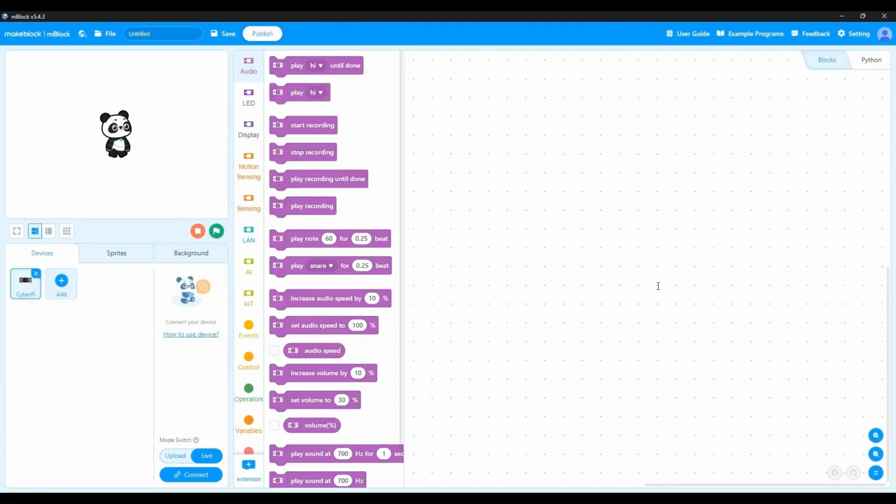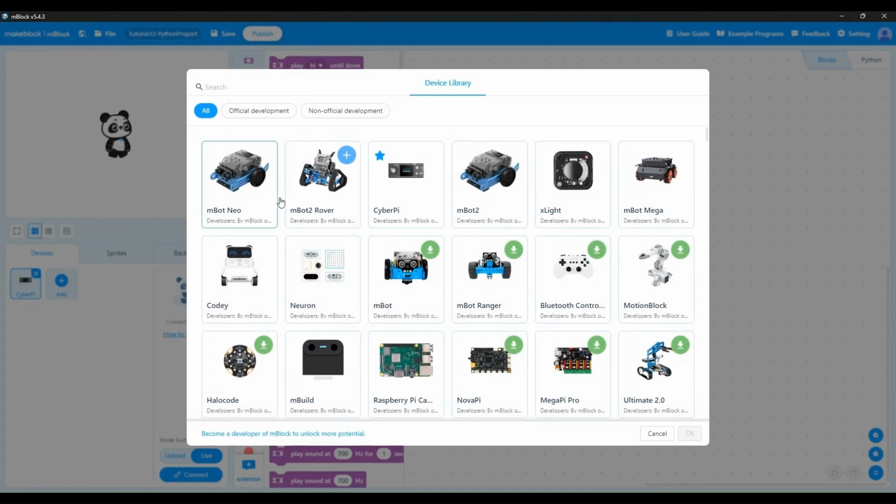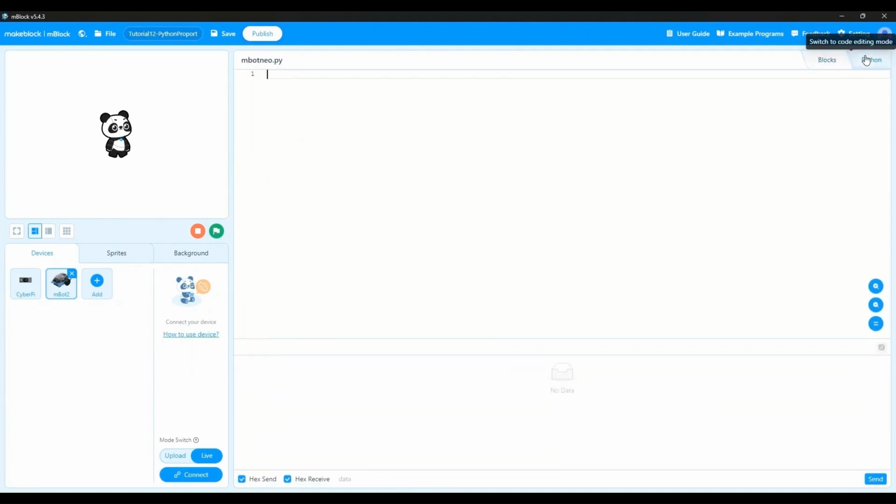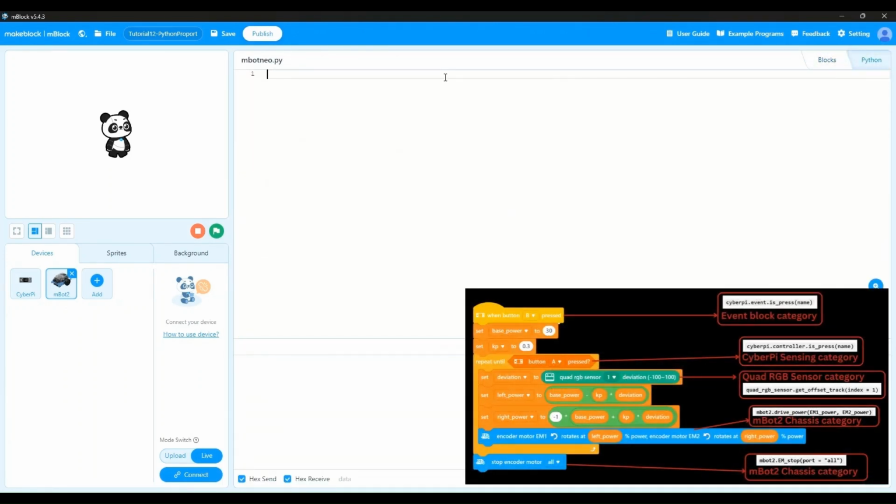First, open your mBlock desktop application. Now let's give our project a name. I'm going to call it Tutorial 12 Python Proportional Line Follower. Add the mBot2 device by clicking on Add and then selecting mBot2 and click OK. Switch to Python mode by clicking on Python here. We have our block program on the right side for reference.